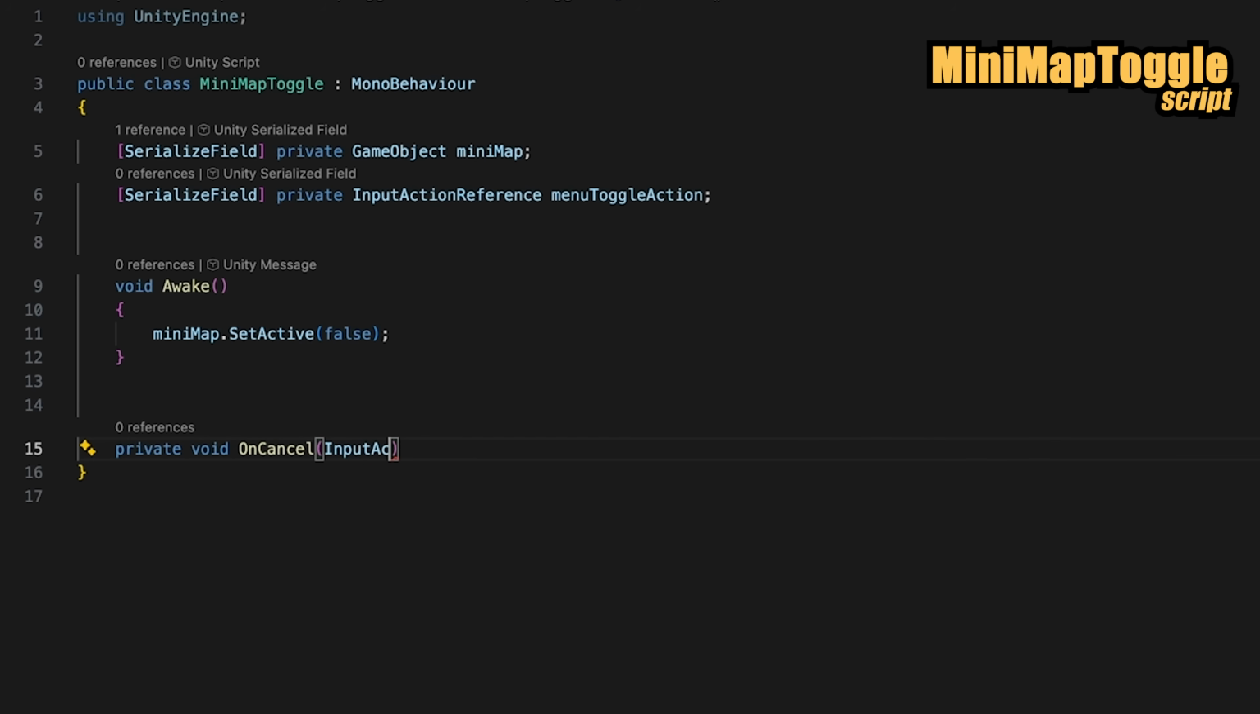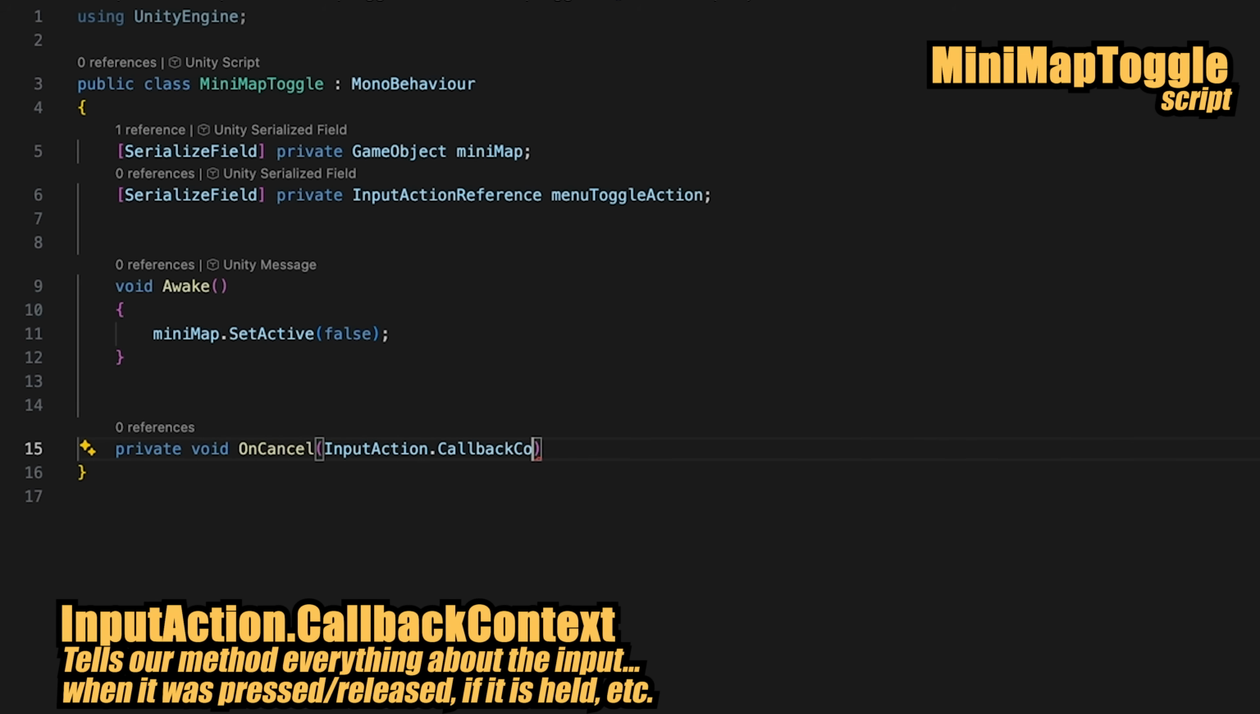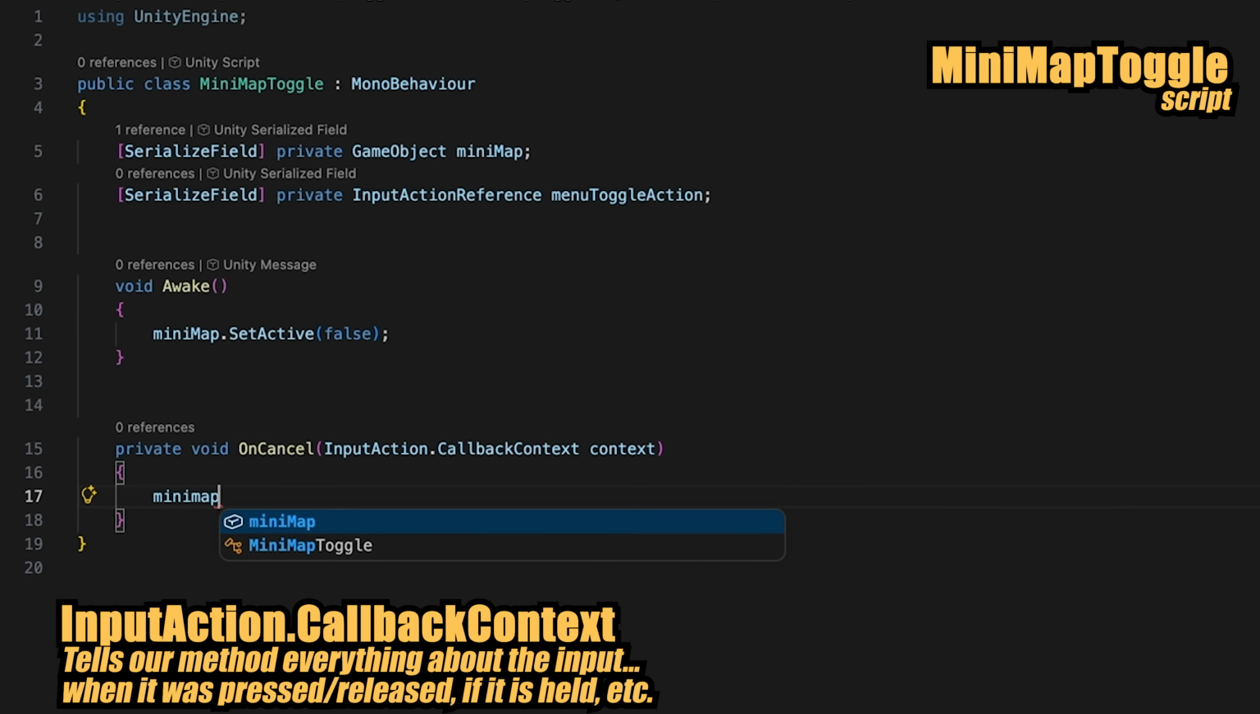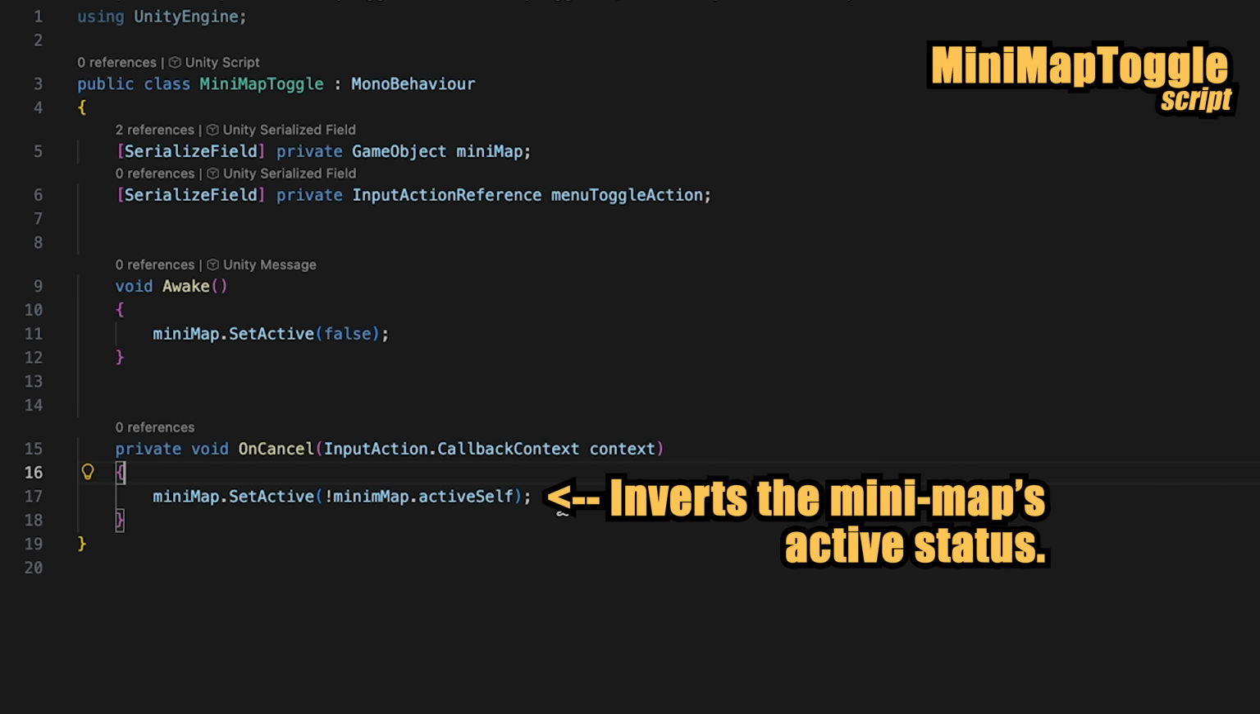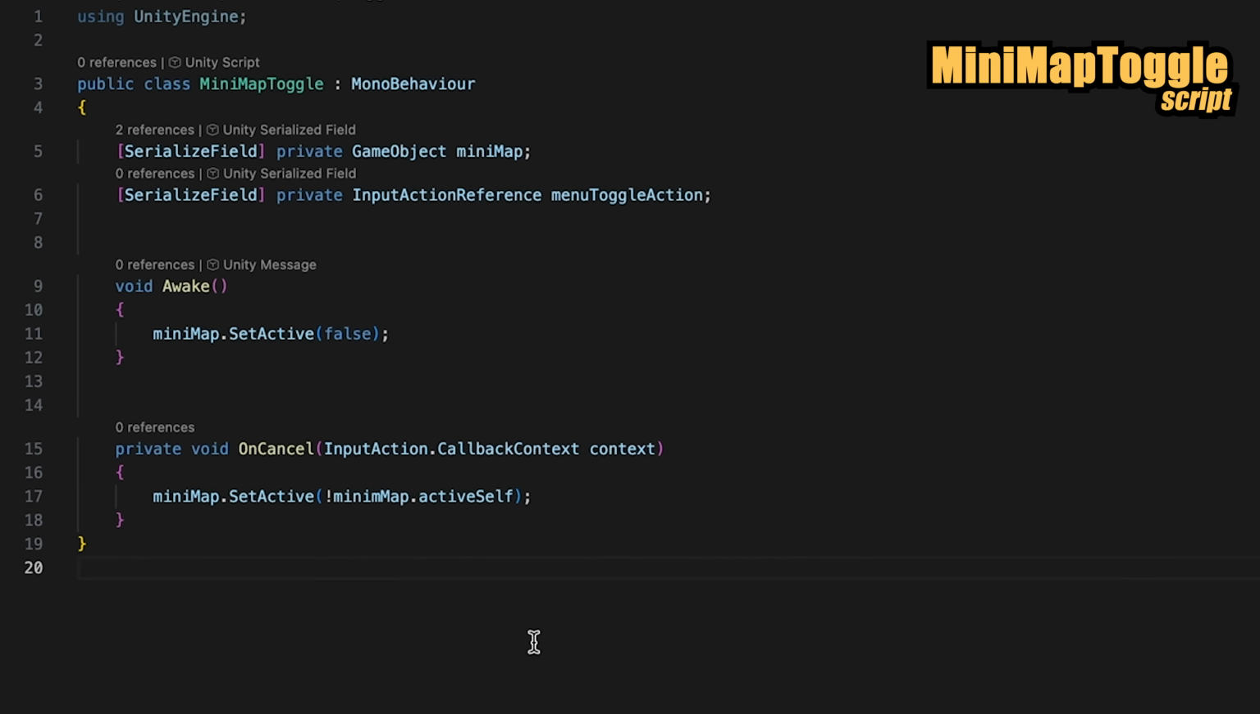In brackets, it does need to take in an input action.callback context, which just gets called context. Here, we'll make sure that the minimap gets set active to, here we'll just check if the minimap is already active. So we put the not here, meaning it just flips the value of the minimap. If it's active, it'll turn it off. If it isn't active, it'll turn it on.